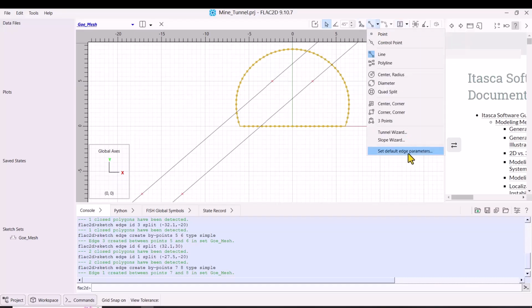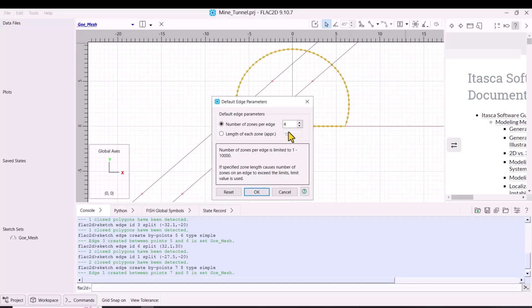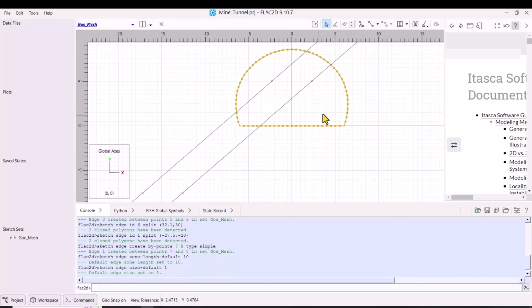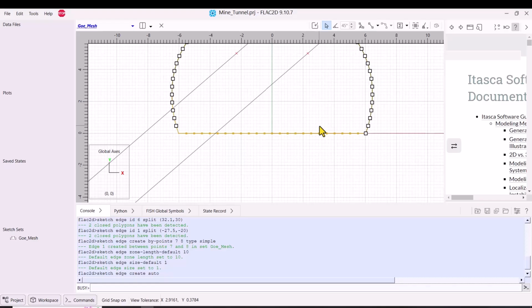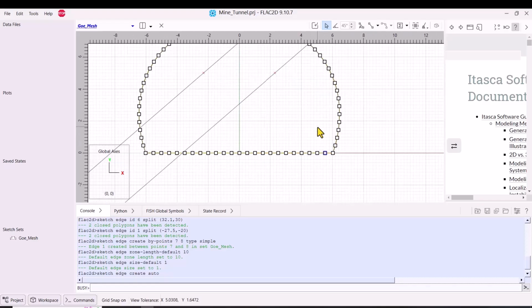And so, we go to set default edge parameters and number of zones per edge. We write 1, okay. And automatically edging. Here you can see the edging of the tunnel geometry. It's okay.